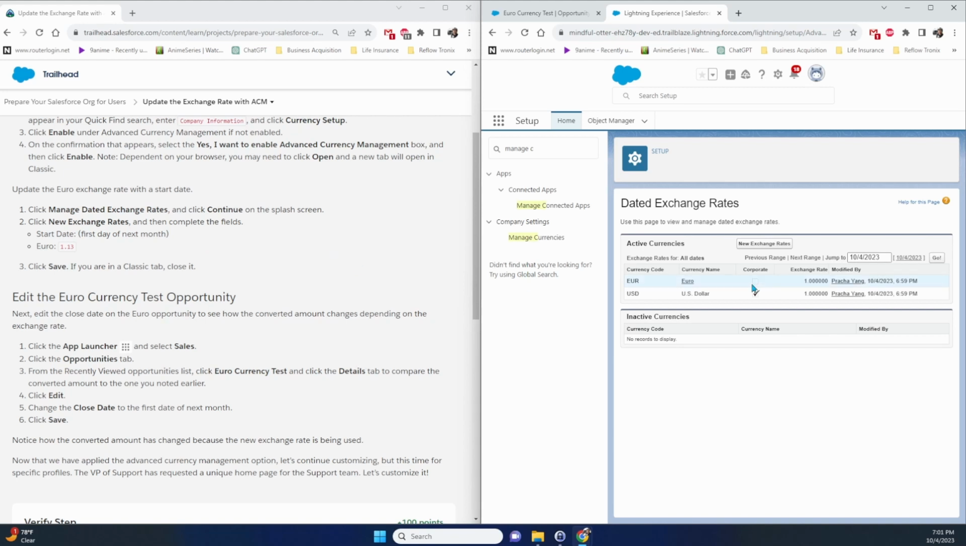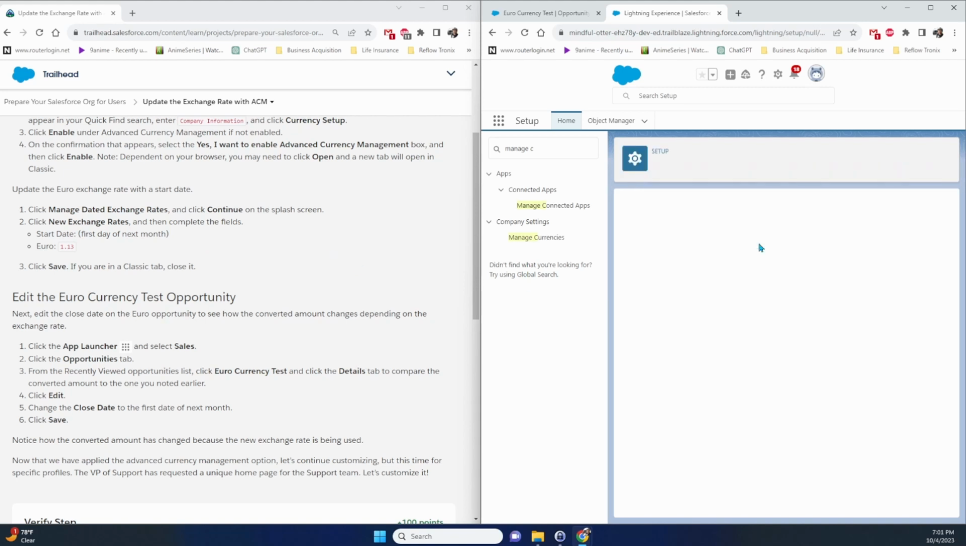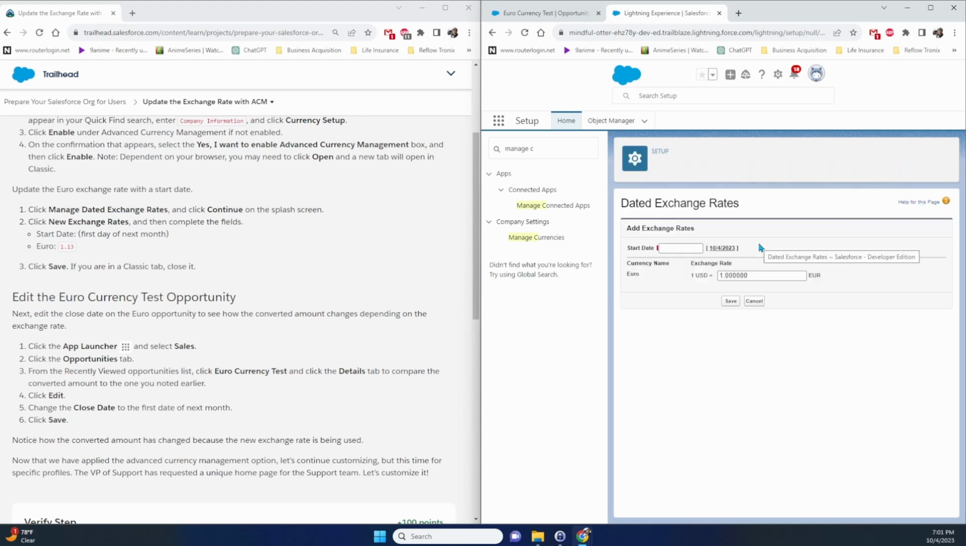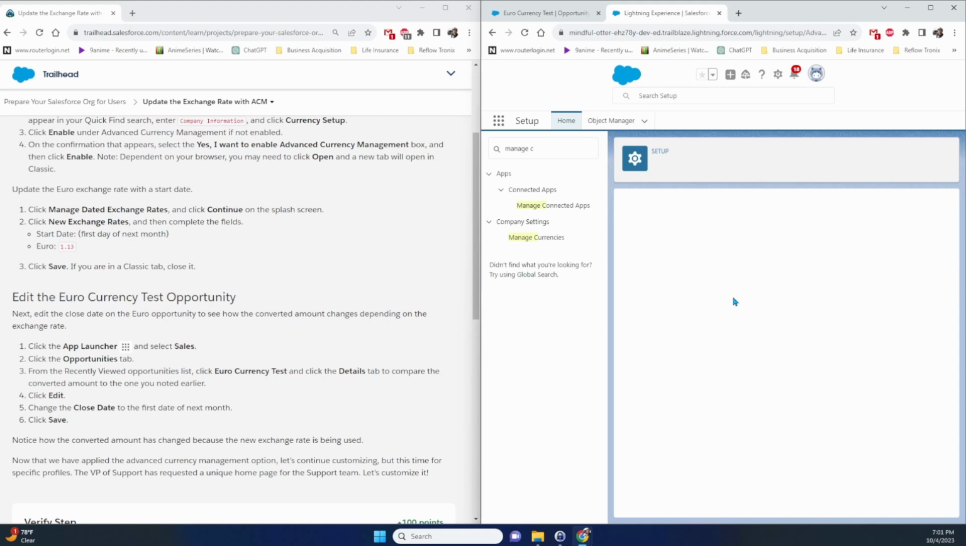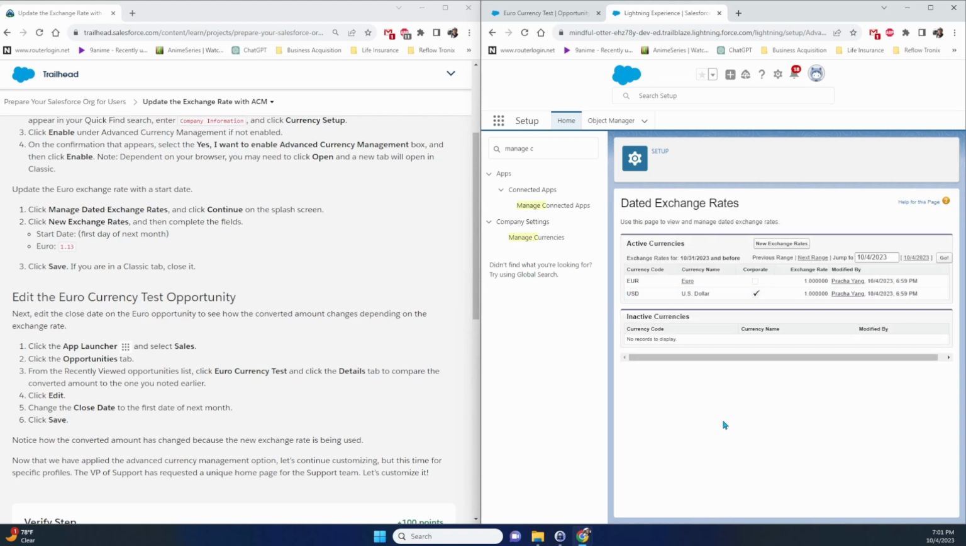And click new exchange rate. Start date. Ooh, start date. First day of next month. And then we're gonna go 1.13. Save. Oh, that's a nice feature. So basically, what it says is that this current exchange rate is going to be 1.01, and the next month is going to change to 1.13 based on what this says.